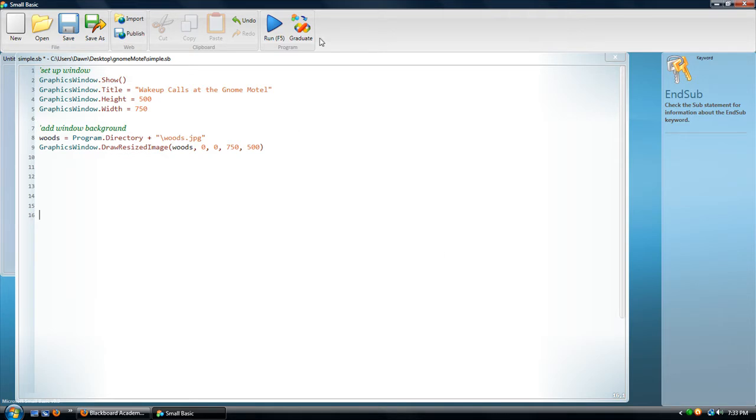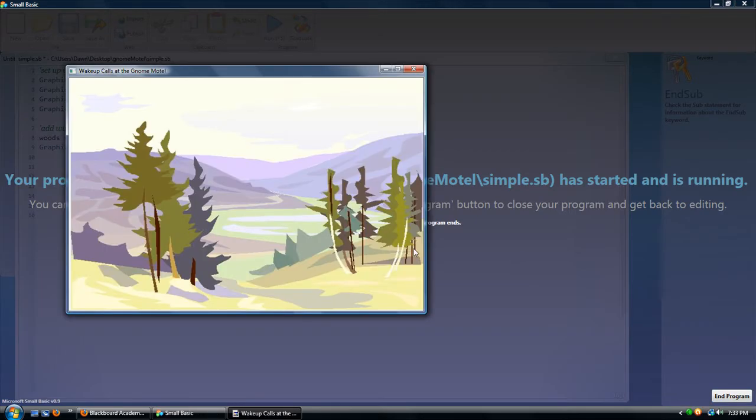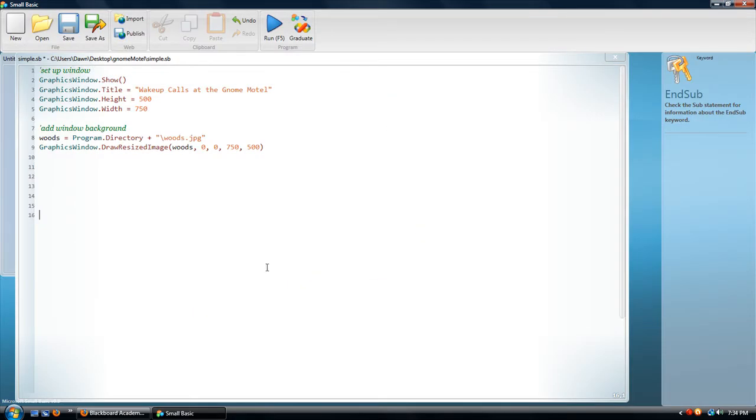Alright, so we're starting out with just a simple window, and we've put the graphic of the woods in here. So we'll add mushroom 3 and gnome 3. Now we talked about Z order, so the order in which we add them does count. Because we want the gnome behind the mushroom, then we have to add the gnome first.